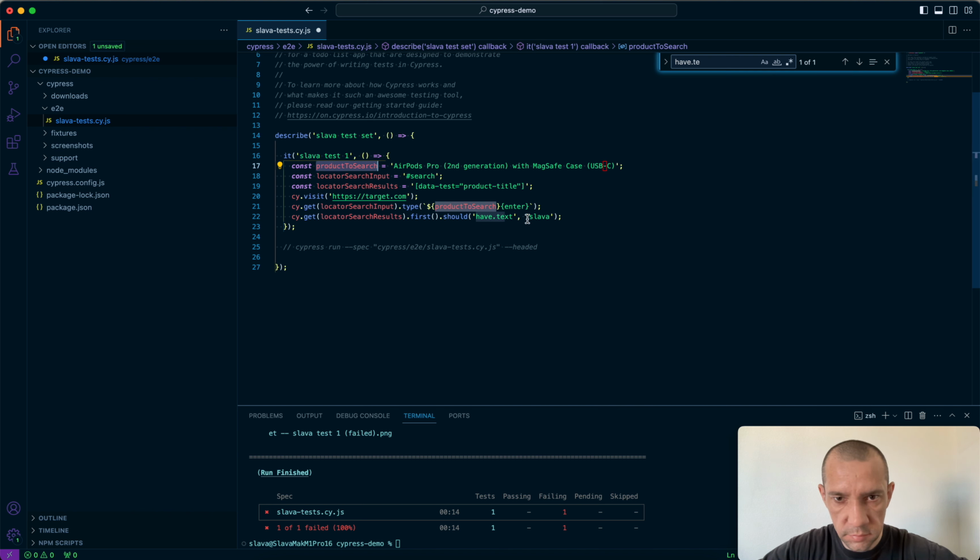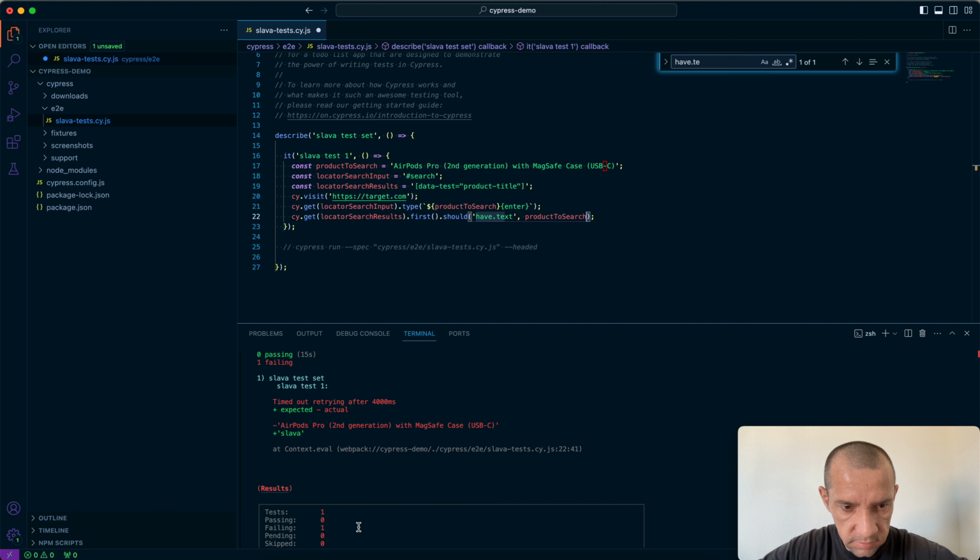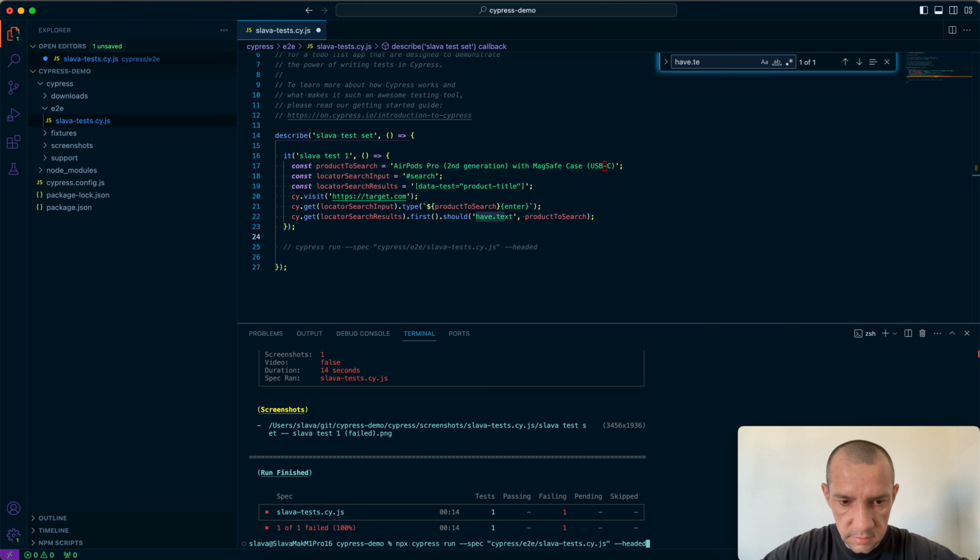Yeah, I need to change it back to make it pass. And you will see some output on the console, or in the terminal actually. 1 of 1 failed, expected this text, received this text, and the command was this one. I needed to add npx. So this is how you can write and run your tests.